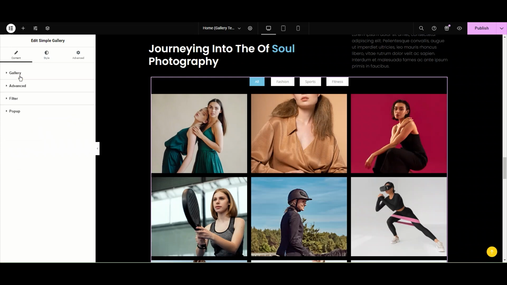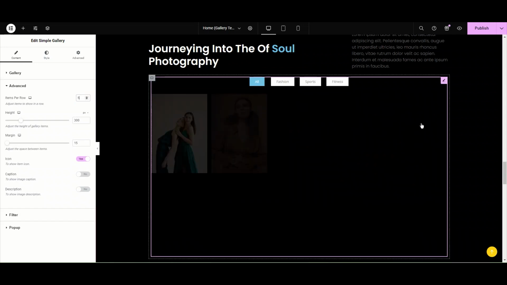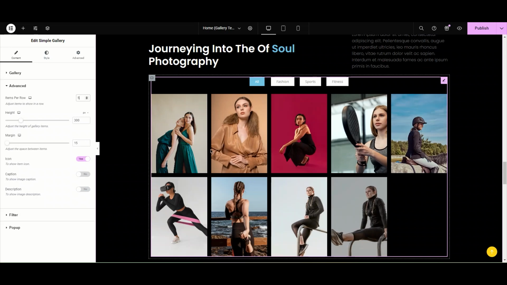Now close this gallery section and move to the advanced section. From here we will change the layout of this gallery. First, here we have this item per row option. From here you can choose how many items you want to show per row. As an example, if I'm choosing here 5, then you can see 5 items per row.